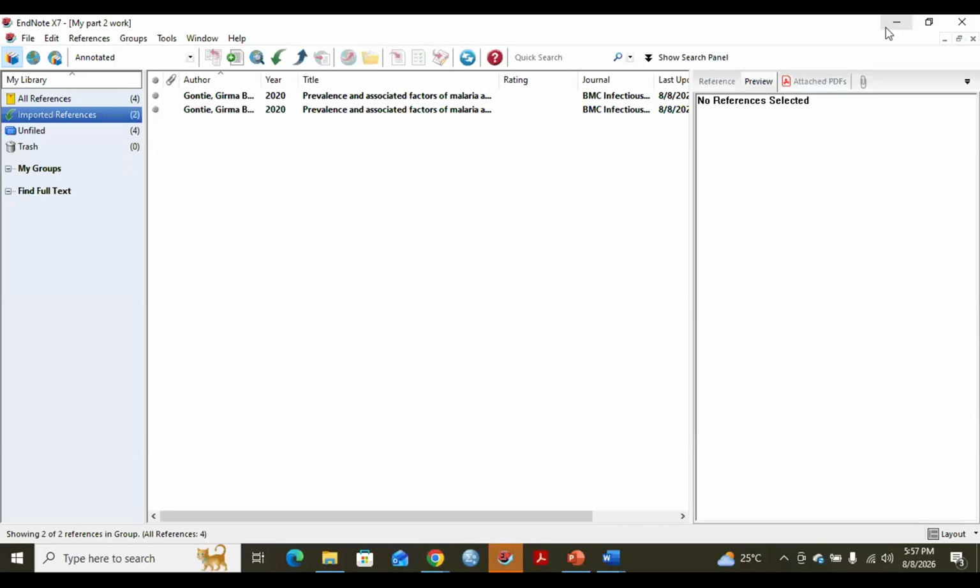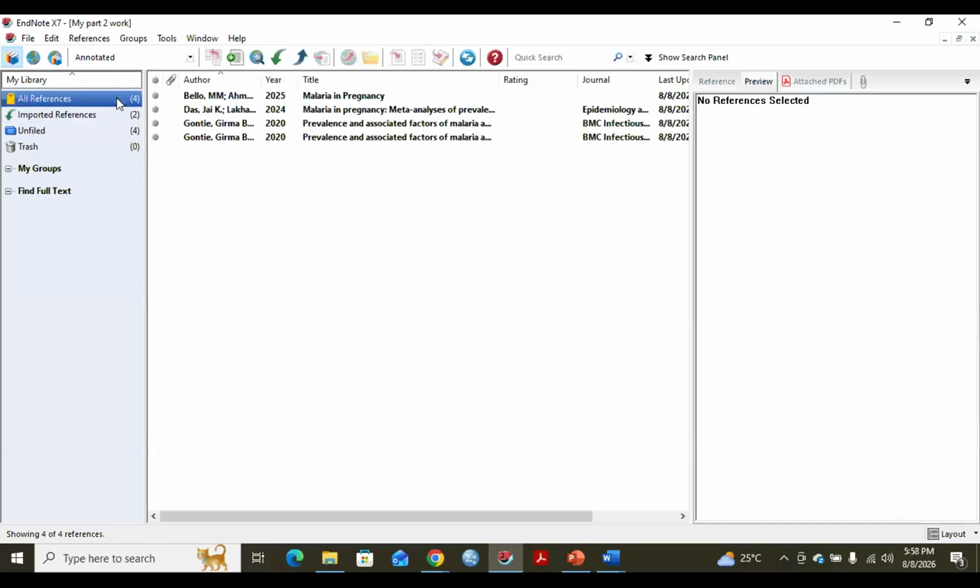Okay. So I have downloaded that one. So you see, it is now in my library, in my list. So when you finish bringing all the articles that you want to cite into your library, you now start citing them in your work. So how do you cite them? Let's say these are the articles I want to start citing from, these 4 articles that I have.